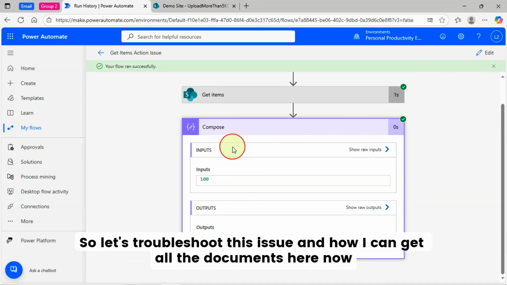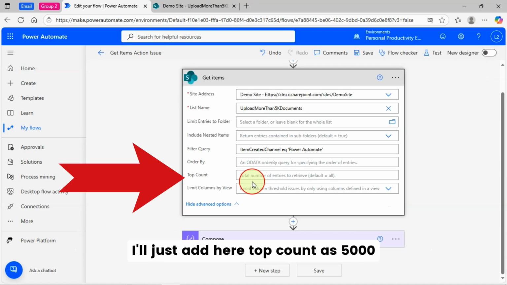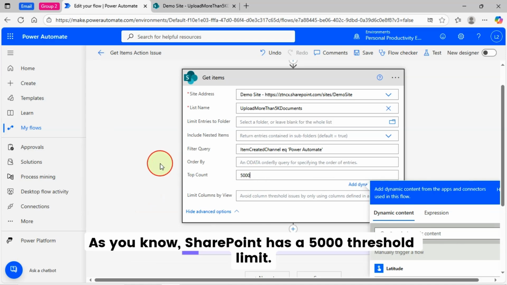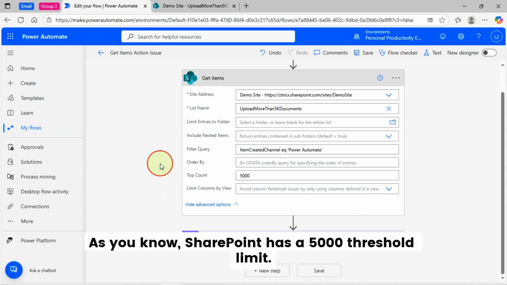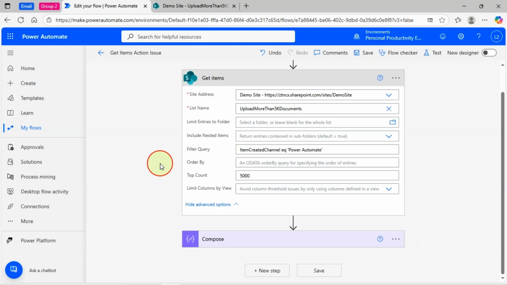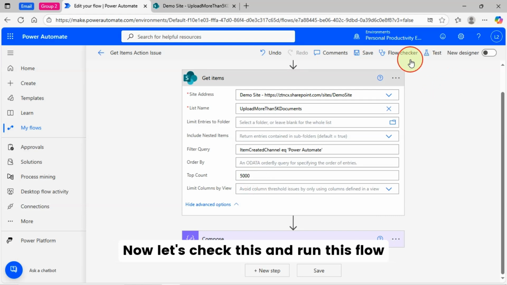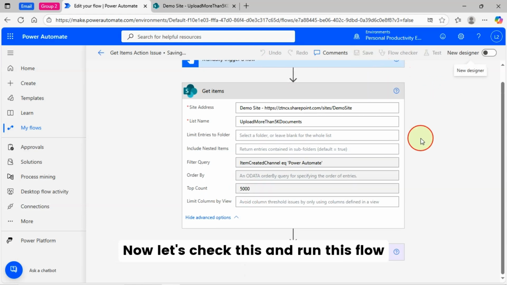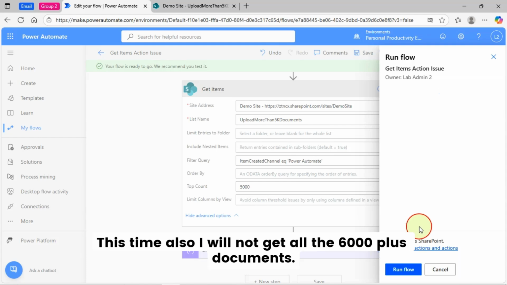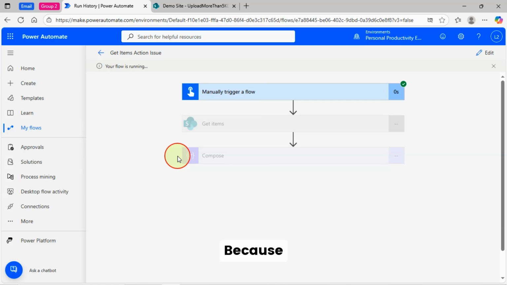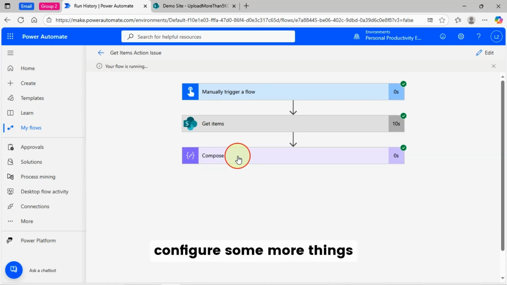So let's troubleshoot this issue and see how I can get all the documents here. I'll just add top count as 5,000. As you know, SharePoint has a 5,000 threshold limit. So I have just added top count as 5,000. Now let's check this and run this flow. This time also, I will not get all the 6,000 plus documents because I have to configure some more things.